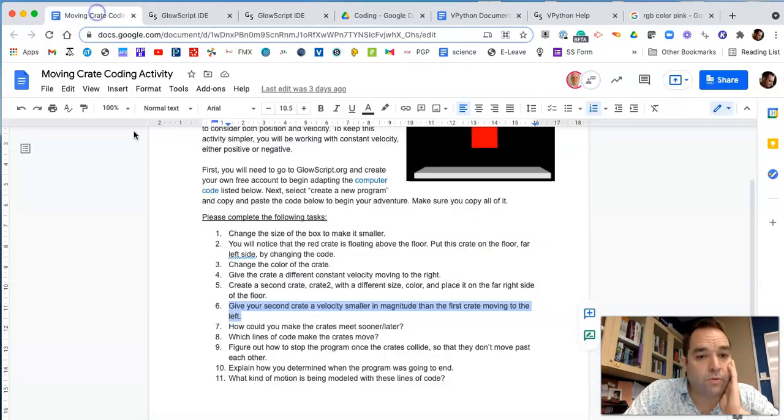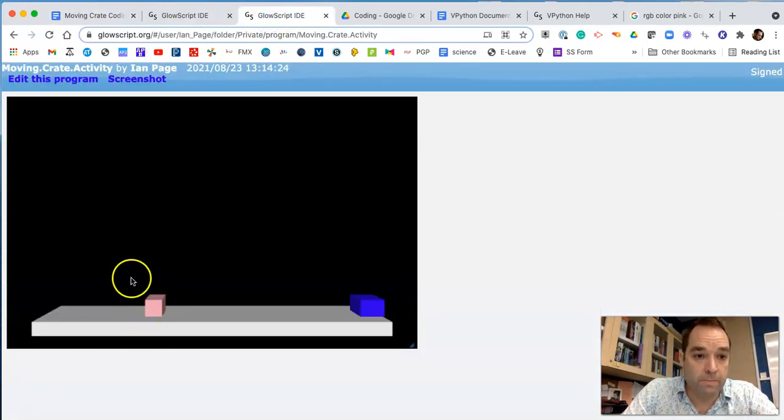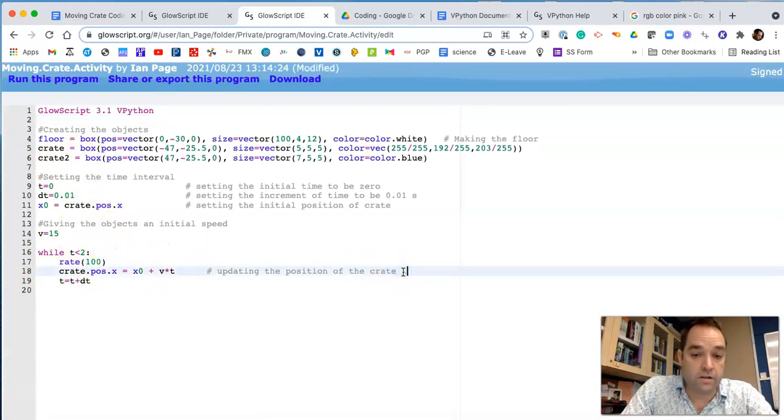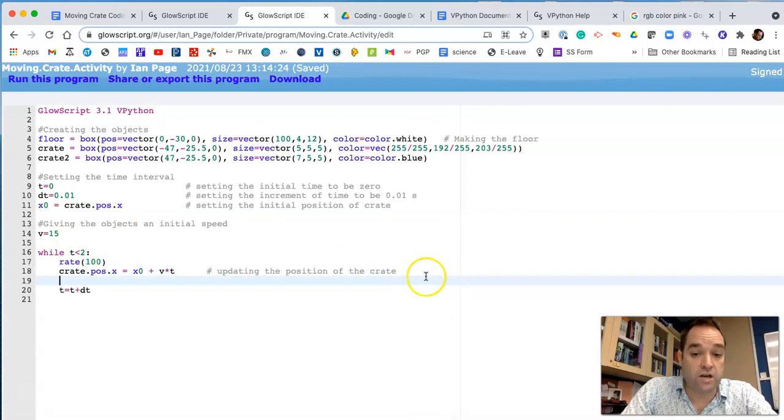Okay, so now we're going to make a second object on the right side. We already did that actually, and we're now going to make it move to the other side. So I go to my program, let's edit it here. I'm going to make that blue crate move. Right now it's just there, I created it, but it's not moving because I need to change the loop in here. So I need to add another line that's going to update the position of the second crate.